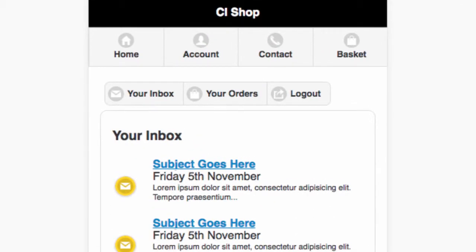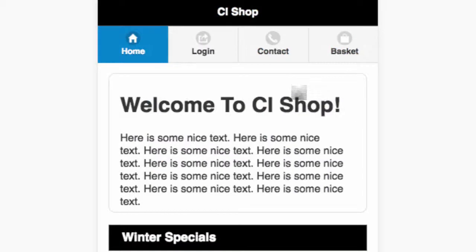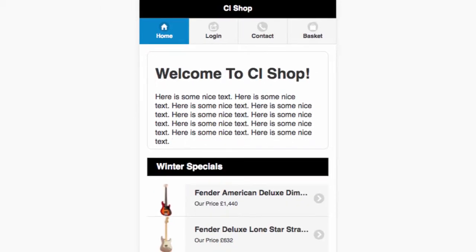So this is the customer system here. The customer can obviously log in and check their inbox and stuff. This is for, you know, the customers. They can go in and send messages to the site owner, check their orders, all of that kind of stuff. The site itself, this is how it's going to look on a mobile phone.